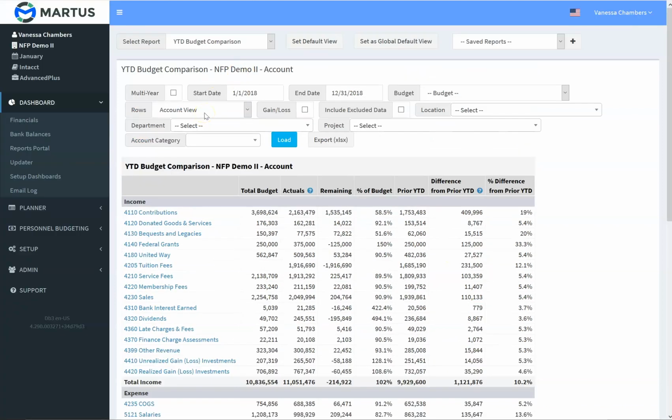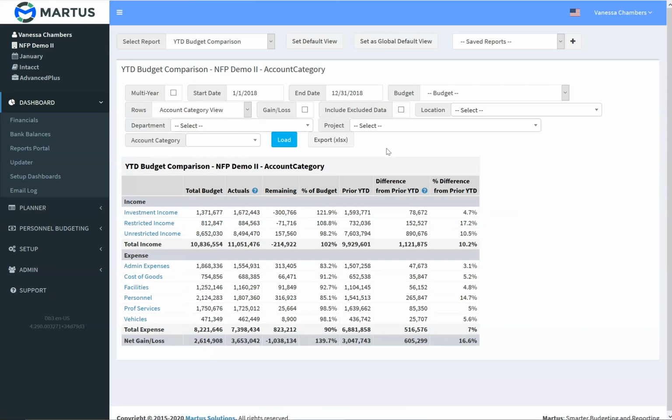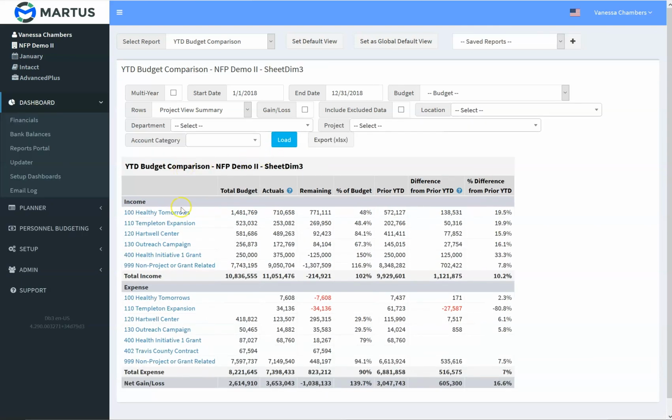On this report, you can use the Rows drop-down to select how information is presented. Click there and you'll see that you can select an account category summary for each of the categories that are defined in Martus. You can also choose to set your rows to get a summary by each of the dimensions that you use in Martus. I'm going to select Program View Summary, for example, and click Load. I'll see a total for each program. You'll notice that there's a separate section for income and expense. If I wished, I could get a net summary for each project by clicking the Gain/Loss checkbox.